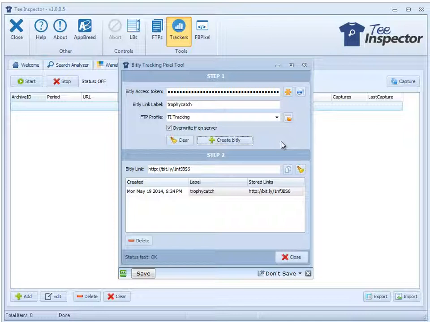Now what happened in the background? Tinspector uploaded a pixel to my FTP account in that tracking folder. It went over to my Bitly account and created a Bitly link for me, and then it gave me the link. Now here's my Bitly link. It also stores all your Bitly links in this little thing down here. You can see when it was created, what the label was, and the link. So you can go in here and just click on it, and all the links will show up in here.